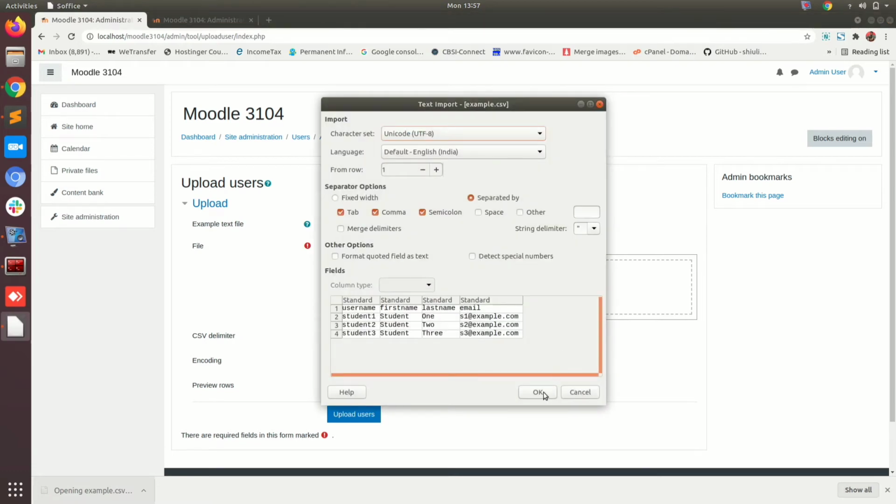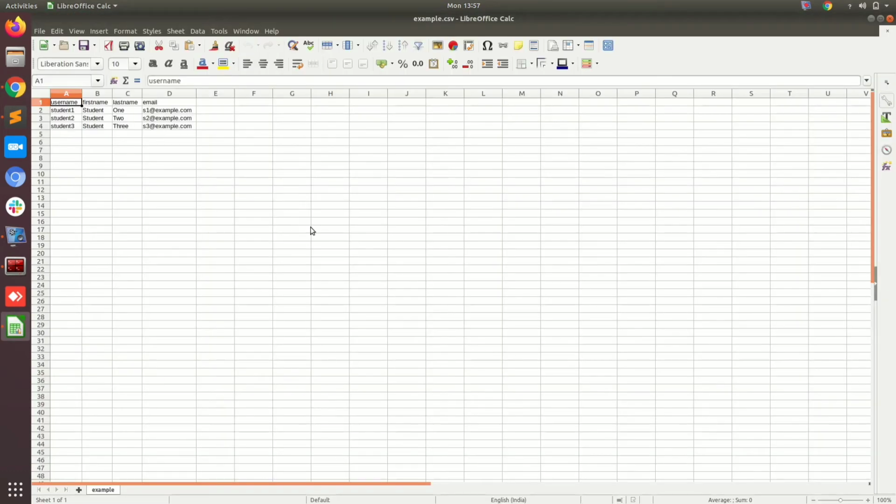The sheet where exactly you are going to put all the user details. So they have mentioned username, first name, last name, and email ID as a compulsory field. So these four fields should be present, otherwise, while uploading, you might get an error.